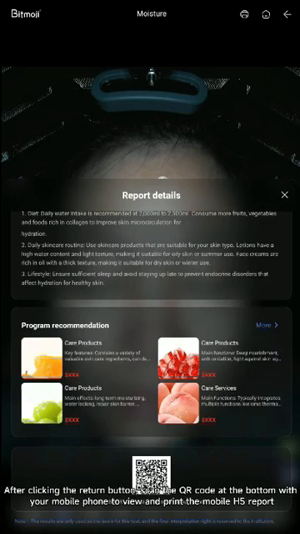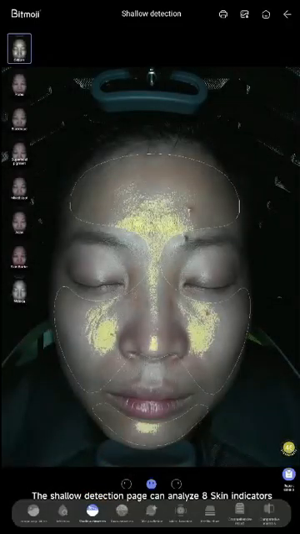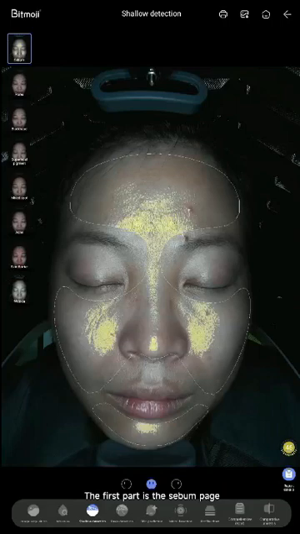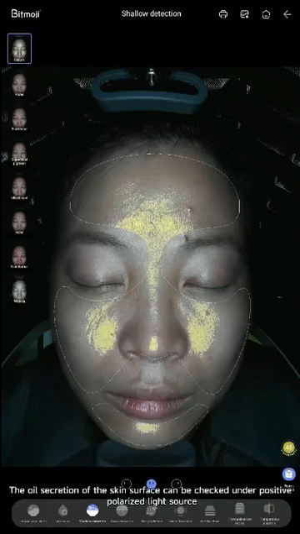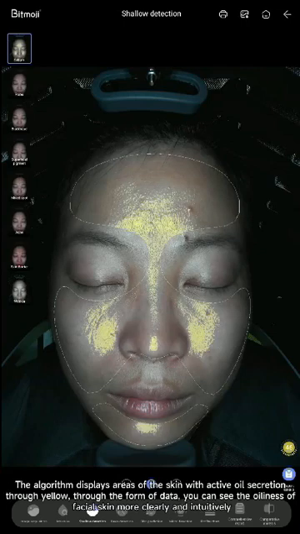the mobile HWU report. Shallow detection. The shallow detection page can analyze basking indicators. The first part is the sebum page. The oil secretion of the skin surface can be checked under positive polarized light source. The algorithm displays areas of the skin with active oil secretion through yellow. Through the form of data, you can see the oiliness of facial skin more clearly and intuitively.